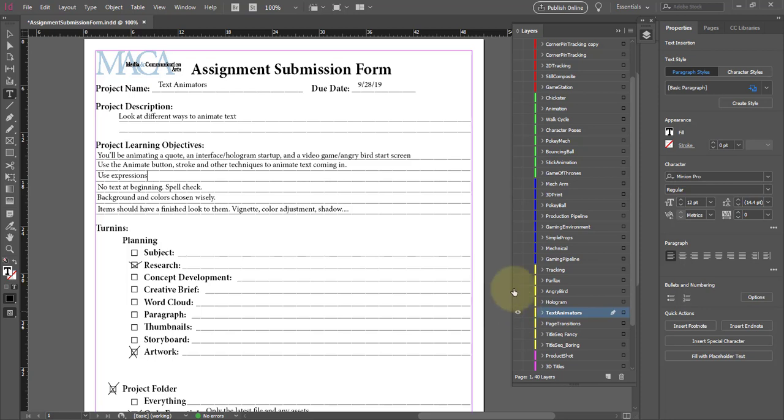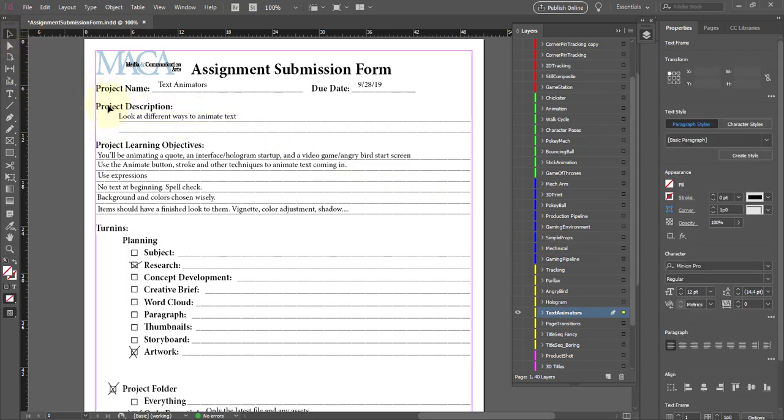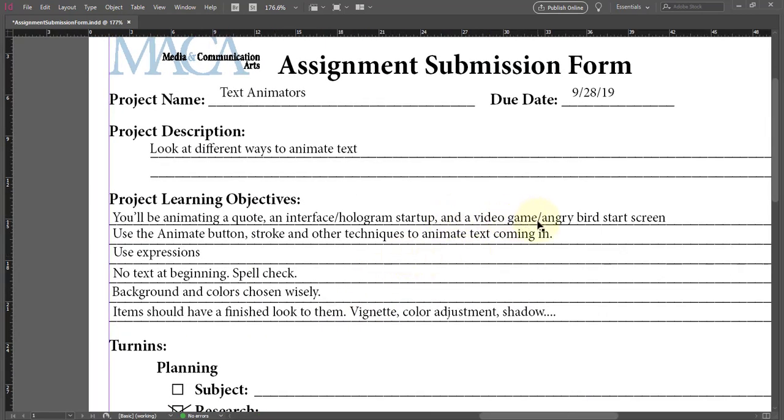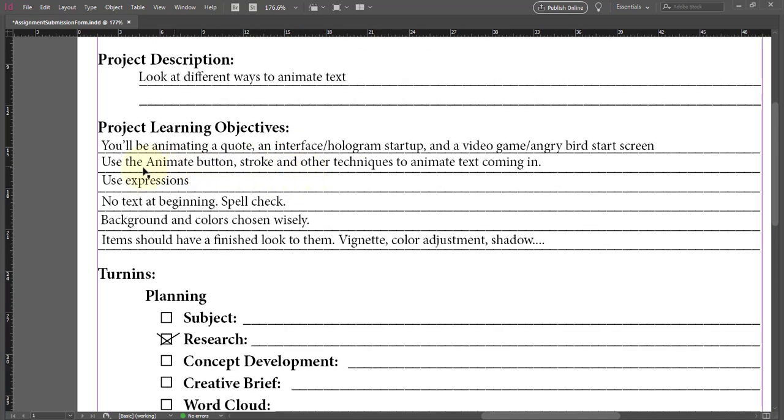So the main goal of this is we're looking at different ways to animate text. You'll be animating a quote, an interface, hologram startup, and a video game Angry Birds start screen, okay? These are just broad names for what we're doing. There's nothing concrete in, this is going to be an interface startup, but it wants to look like that is the idea. We'll be using the animate button, stroke, and some other techniques to animate text coming in and going out. We'll be using expressions, so that will be a new thing.